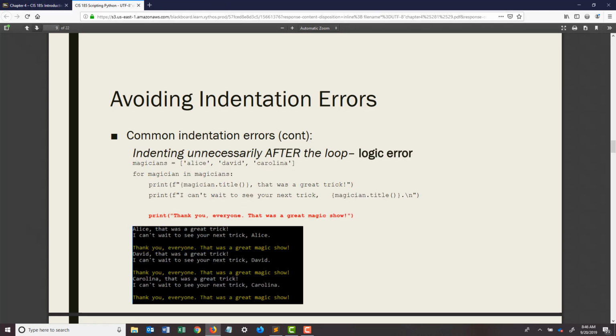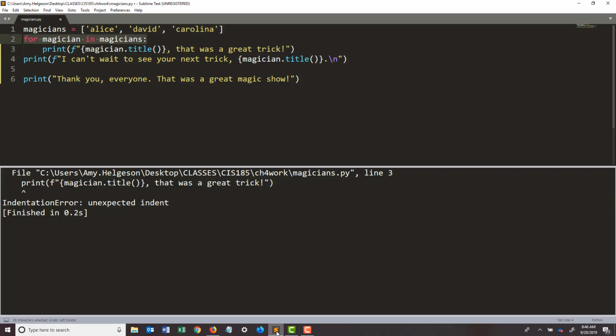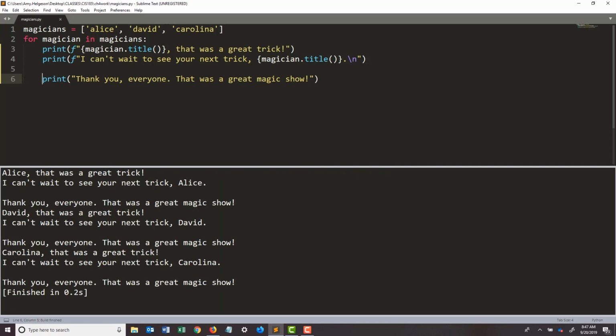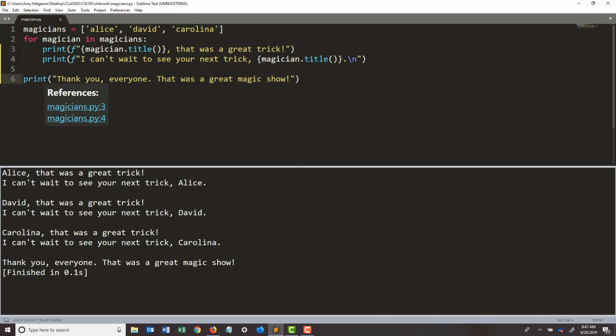Indenting unnecessarily after the loop. So if we go back here and indent, get my right line here. So those two are intended to be part of the loop, but let's just say we forgot to outdent this one. So the output like this, we got our first 2 lines, and then we have that new line feed, which is the blank, and then it says thank you everyone. 2 lines, blank line, thank you everyone. 2 lines, blank line, thank you everyone. Okay, so not what we intended, and again, that's a logical error. It still runs, but it's just not the intended results that we wanted.